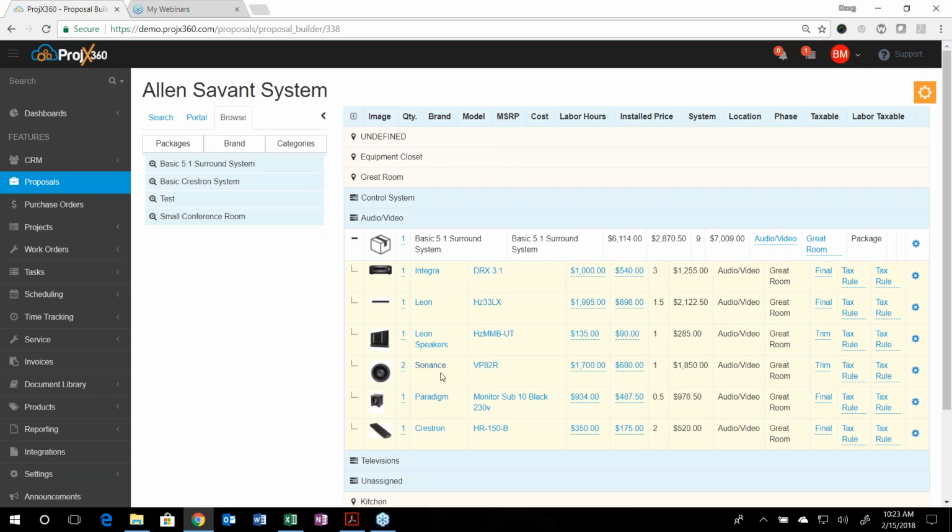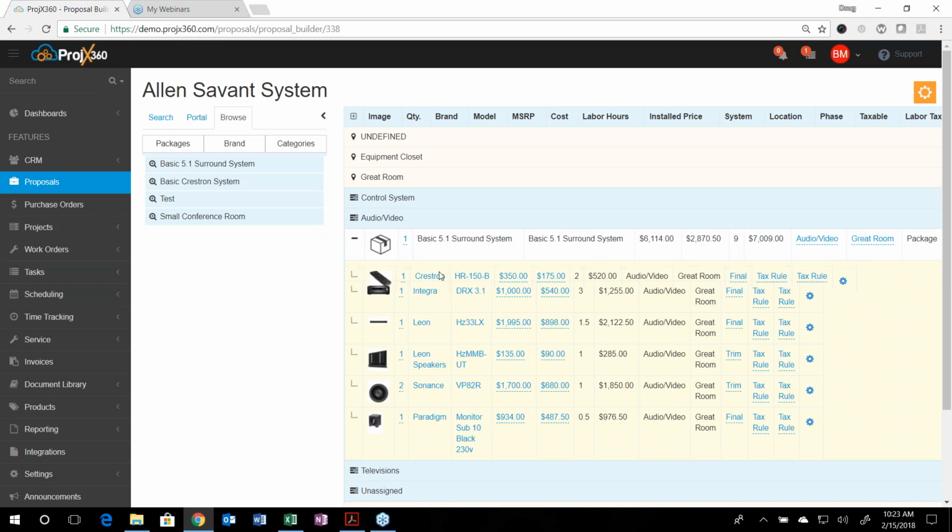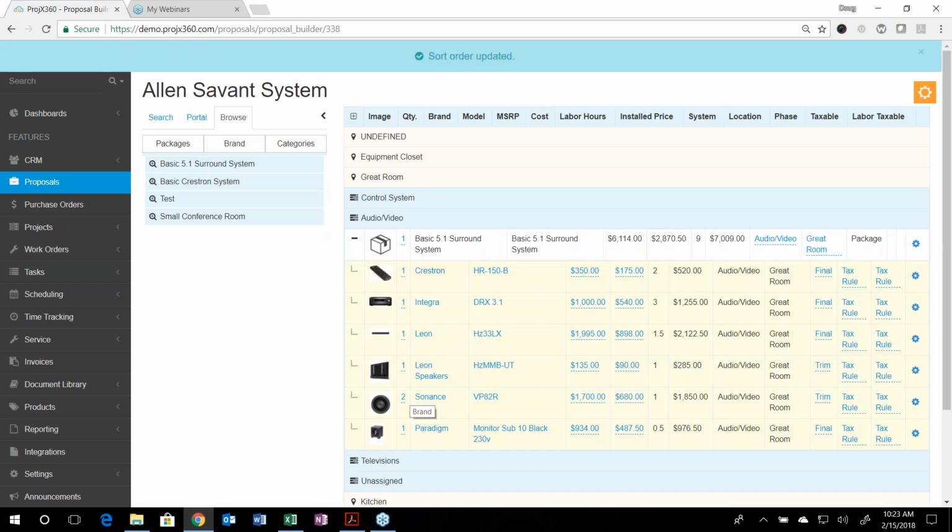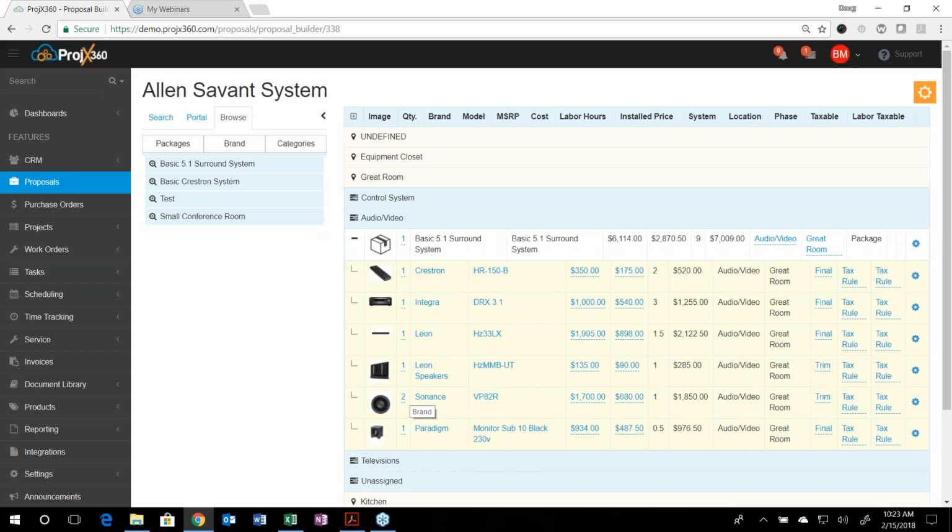And then another enhancement we did in V2 is you can drag and drop the order the equipment appears in the proposal for the client. So you can customize the order that you want it in. And even in a package here, you can determine if it's going to be individual line item pricing or not.